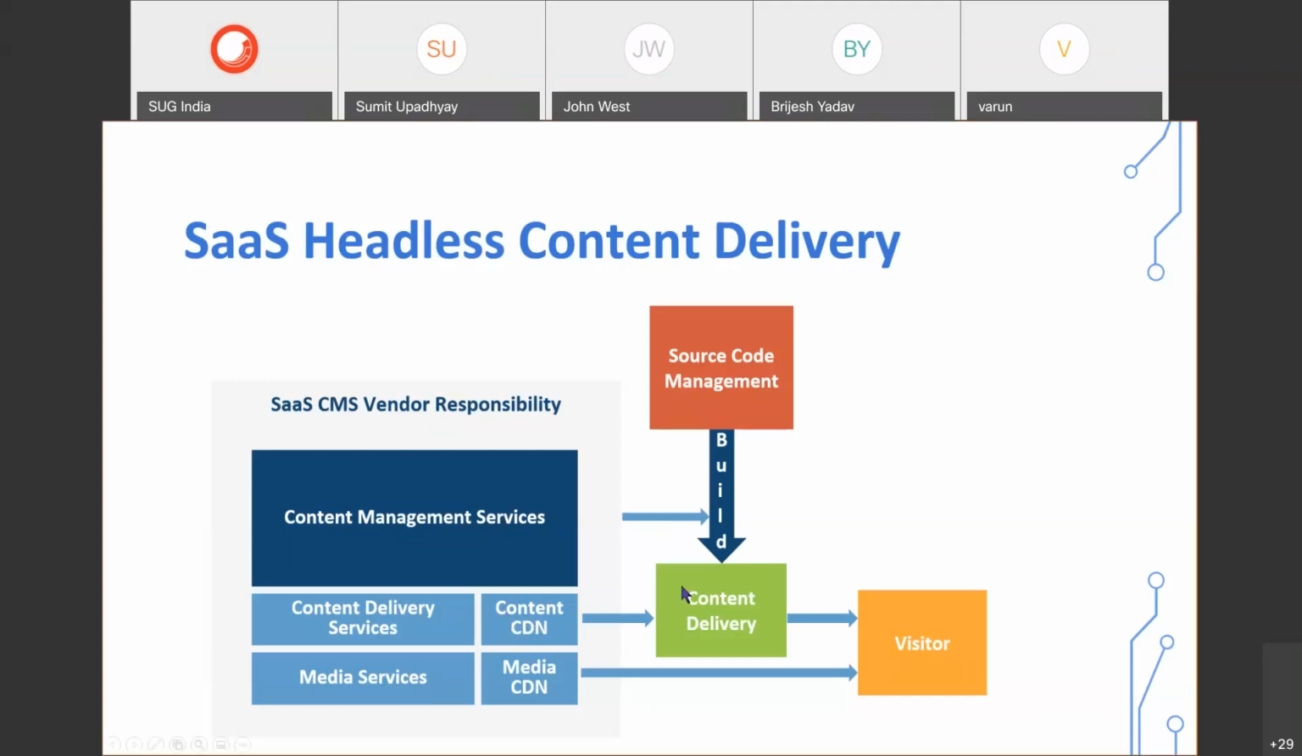Because if content delivery is simple, just static HTML, and the visitor is retrieving data, using Jamstack or something, then this content CDN is getting a lot of activity, and that ends up being the kind of bottleneck architecturally in the system. So headless CMS vendors have responsibility for content management environments and content delivery services. Customers have responsibility for hosting and managing content delivery solutions.